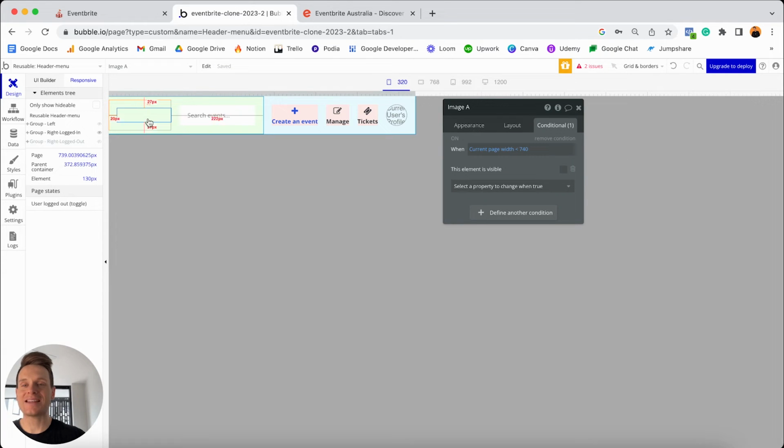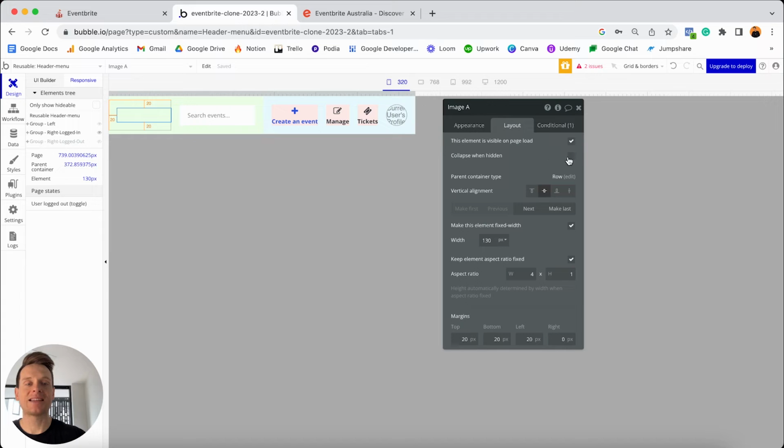But of course, at this point in time, the element is hidden, but it's still taking up space inside of my green group. So if I jump over into my layout tab, I can select this option to collapse this element when it's hidden, which now means that when it's not being displayed, it's not going to take up any space inside of my group. So you can now see that our search bar is going to take up all of that remaining space. And so that gives us some additional room right now at this current size.